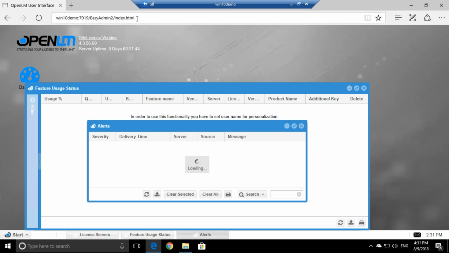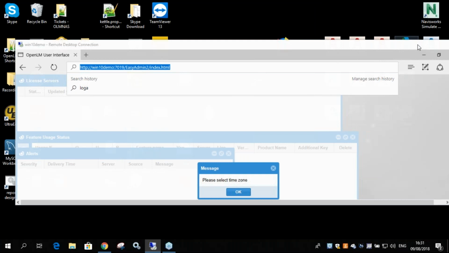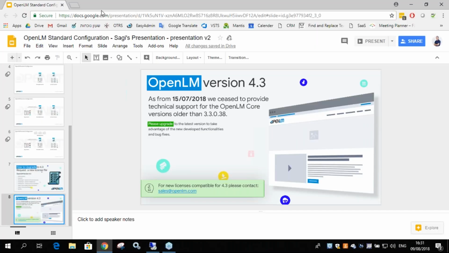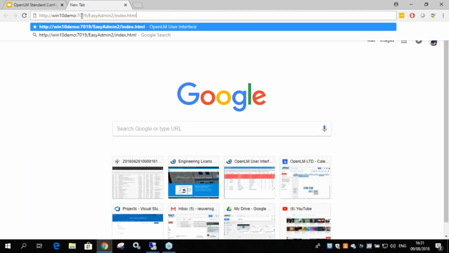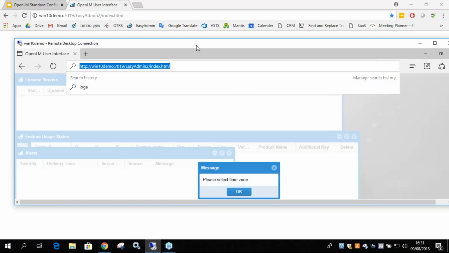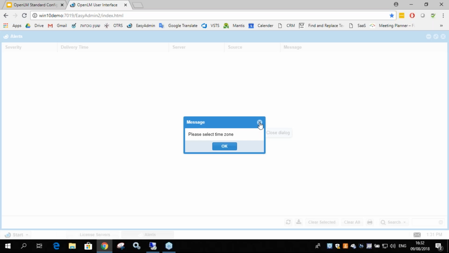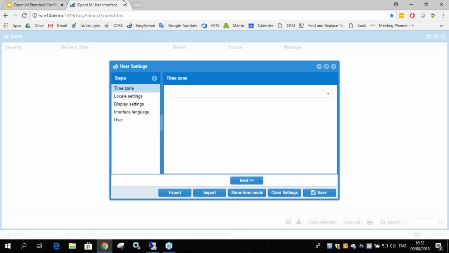So now I'm accessing it using the name of the server, Win10 demo. That means that if I take this link and I go to my machine right here, I'll open a new tab. I'll just put the link there and let's see. Now I'm able to connect to the OpenLM server from my machine. I don't have to go to the OpenLM server machine in order to view the data. I can use it using any browser from any connected machine. It can be even on your phone.